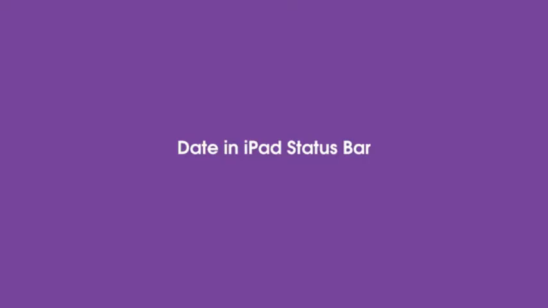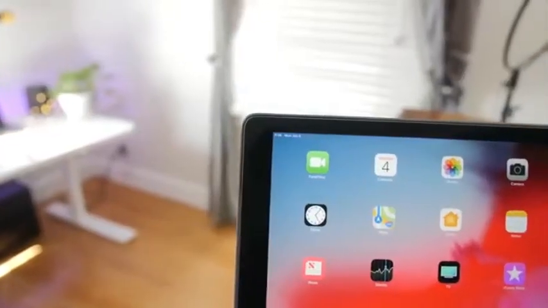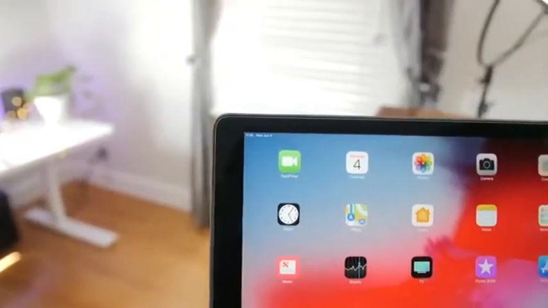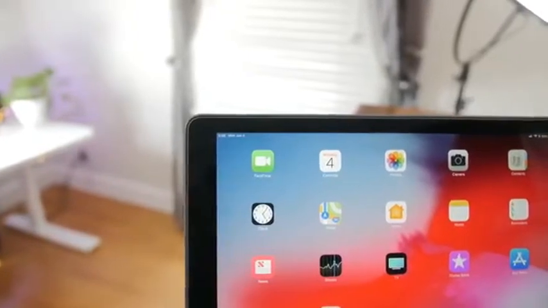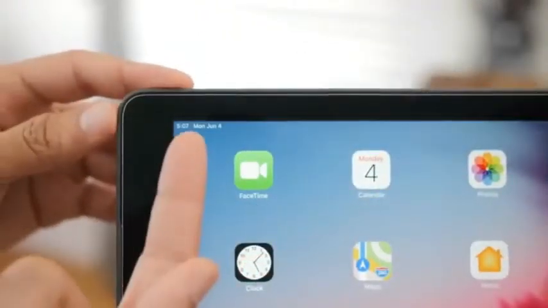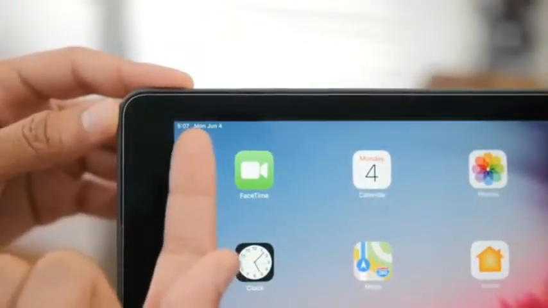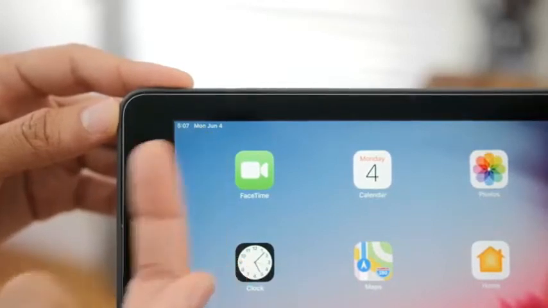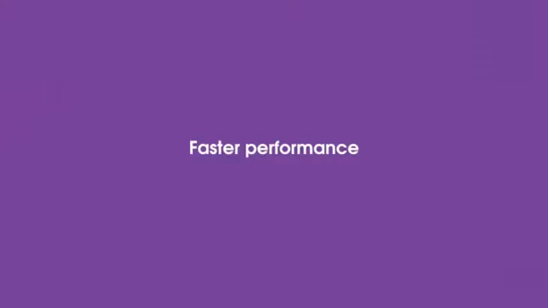Very, very nice. Here's sort of a random thing that I noticed. There is now a date in the status bar for iPad. So in the upper left-hand corner, right next to the clock, you're going to see current day and date right there. But I'm still undecided as to whether I like this change.